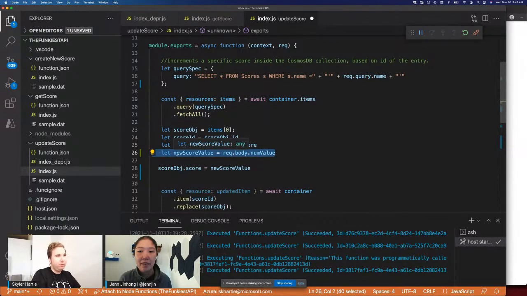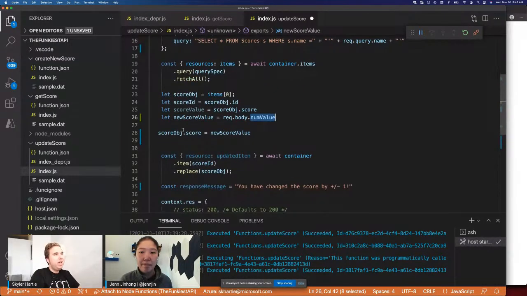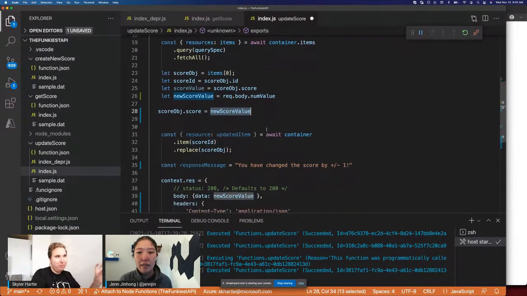We have a new variable called new score value, and this is getting from the body, which we know we're posting in a value from the body from the React app. We're getting num value, which is that value we want to update the CosmosDB record with. And so we do that by doing score object, which is again the record from the CosmosDB database, dot score, which is the value inside the record, and then we set it to the new score value, which is again passed in from the client.